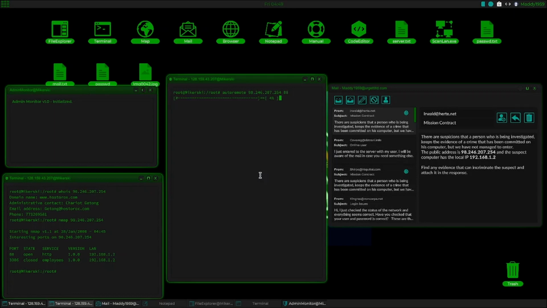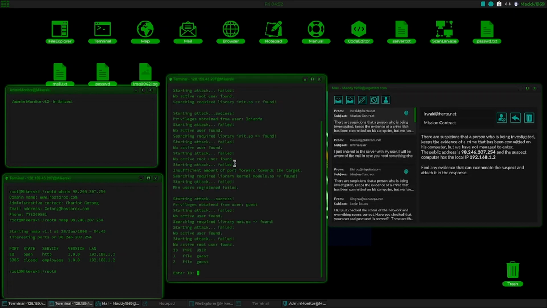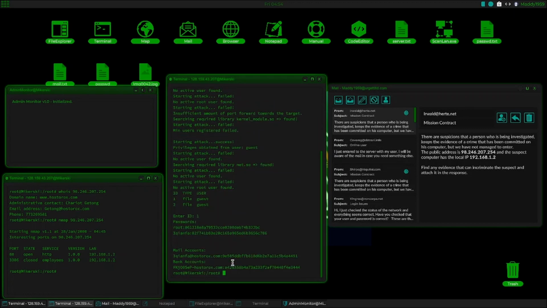So now auto remote. Auto remote is the same as auto hack. You type auto remote, the IP and the port you want to attack. In this case, the vulnerabilities offer us only the file information, but as you can see in this file, we have the root password, user password, and mail and bank information.